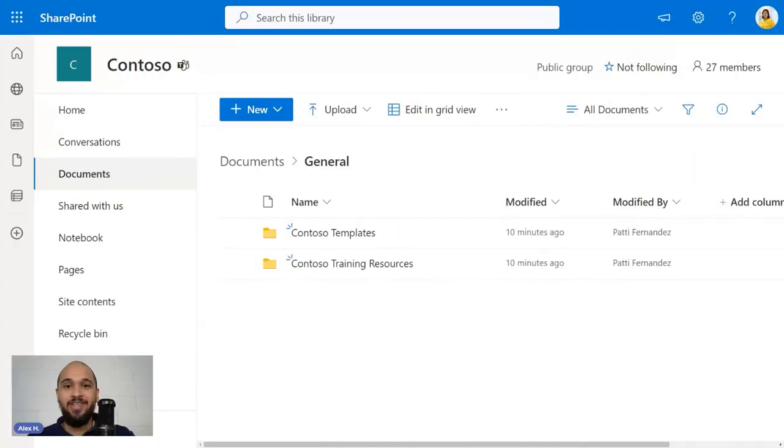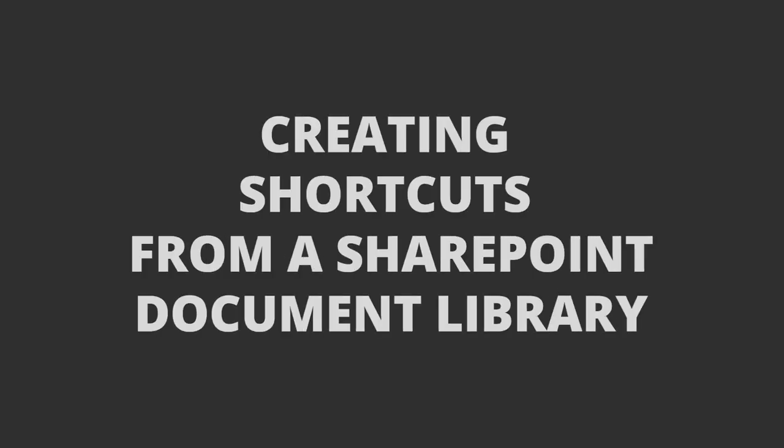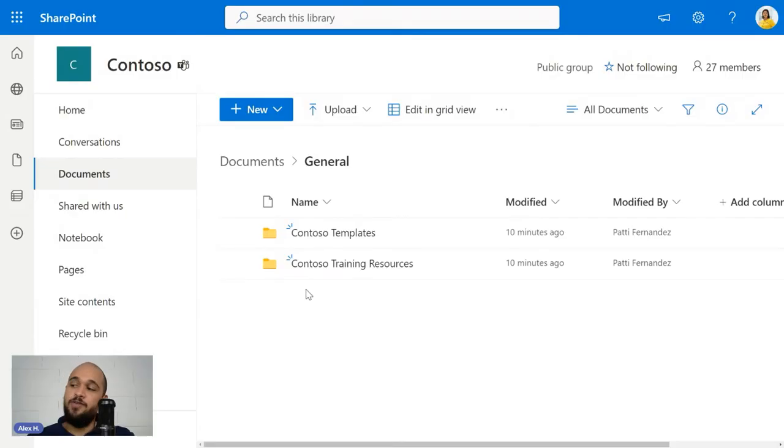What's good, everyone? In this video, I'm going to show you how to add shortcuts from SharePoint into your OneDrive. Now, let's take a look at this document library I'm currently in. I've got two folders here. They're currently in the general channel, Contoso templates and training resources.